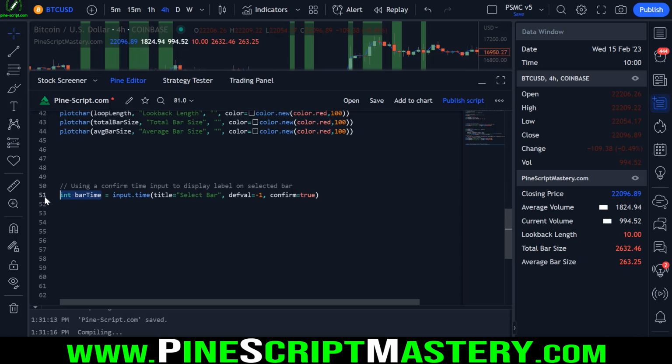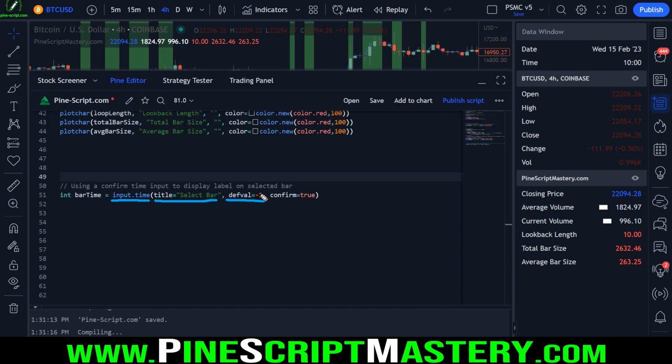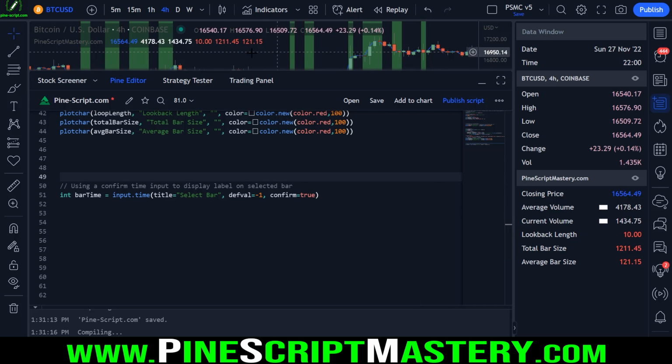So we're getting an integer bar time, which is a Unix timestamp. You don't need to know what that means, but it's basically just a timestamp. It allows you to specify a time as a simple integer that will tell our script where we want to draw something. So in this case, we're using the input.time function. The default value will be -1, and we have set confirm equals true. And what this will mean is when we add the script to our chart for the first time, we will need to use our mouse to select a bar.